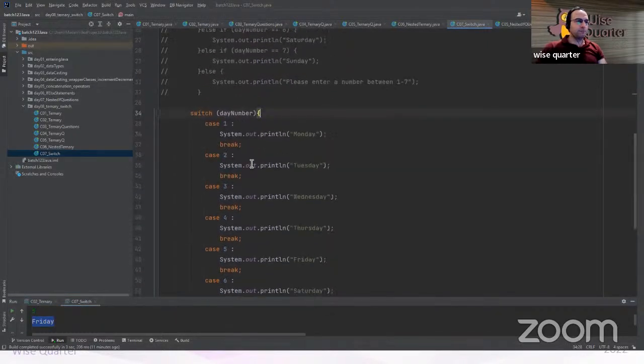If you want to create a menu or different options from the code, when you use switch, you can create a lot of different situations for different options. For example, if the user enters 1, it will print Monday. If it is 2, it will print Tuesday. Things like that.